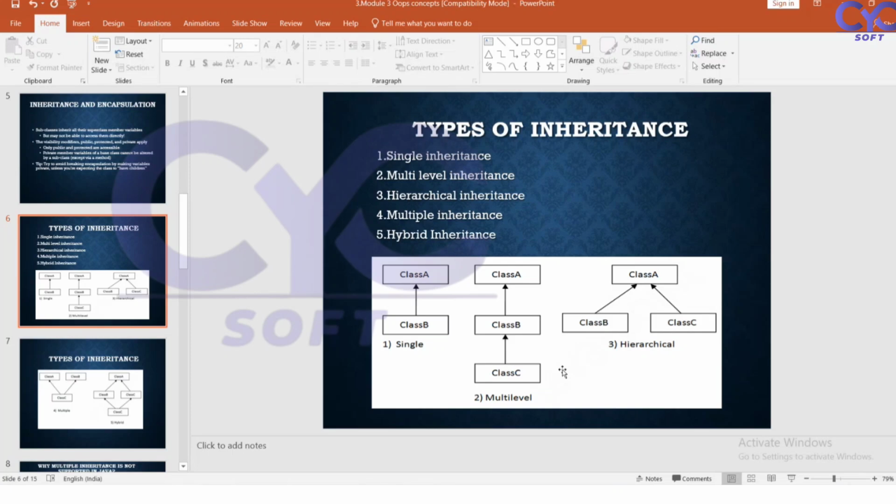Multi-level inheritance is where a parent has a child and the child has a sub child. For example, my father's properties belong to me, and my properties belong to me. So my child is going to have my father's properties and my properties. That is nothing but multi-level inheritance.